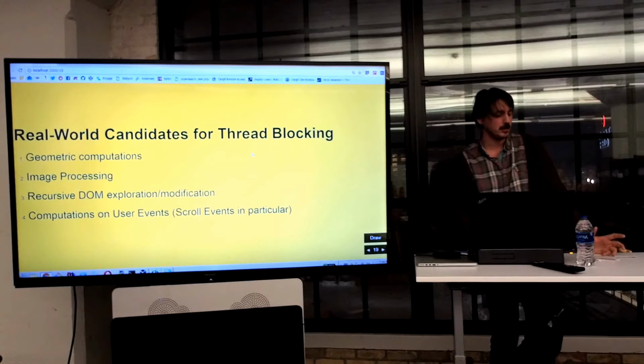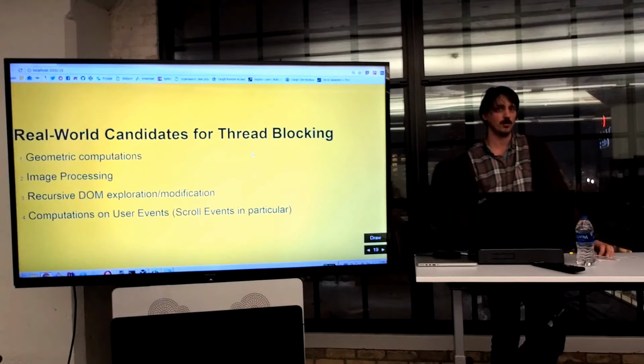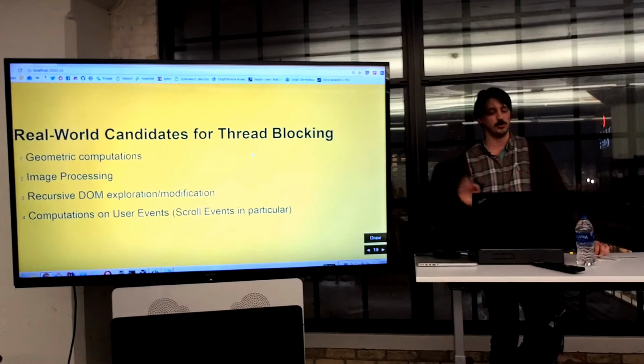And then computation on user events. So for instance, scroll events fire constantly. You should be throttling any reaction that you do to a scroll event.